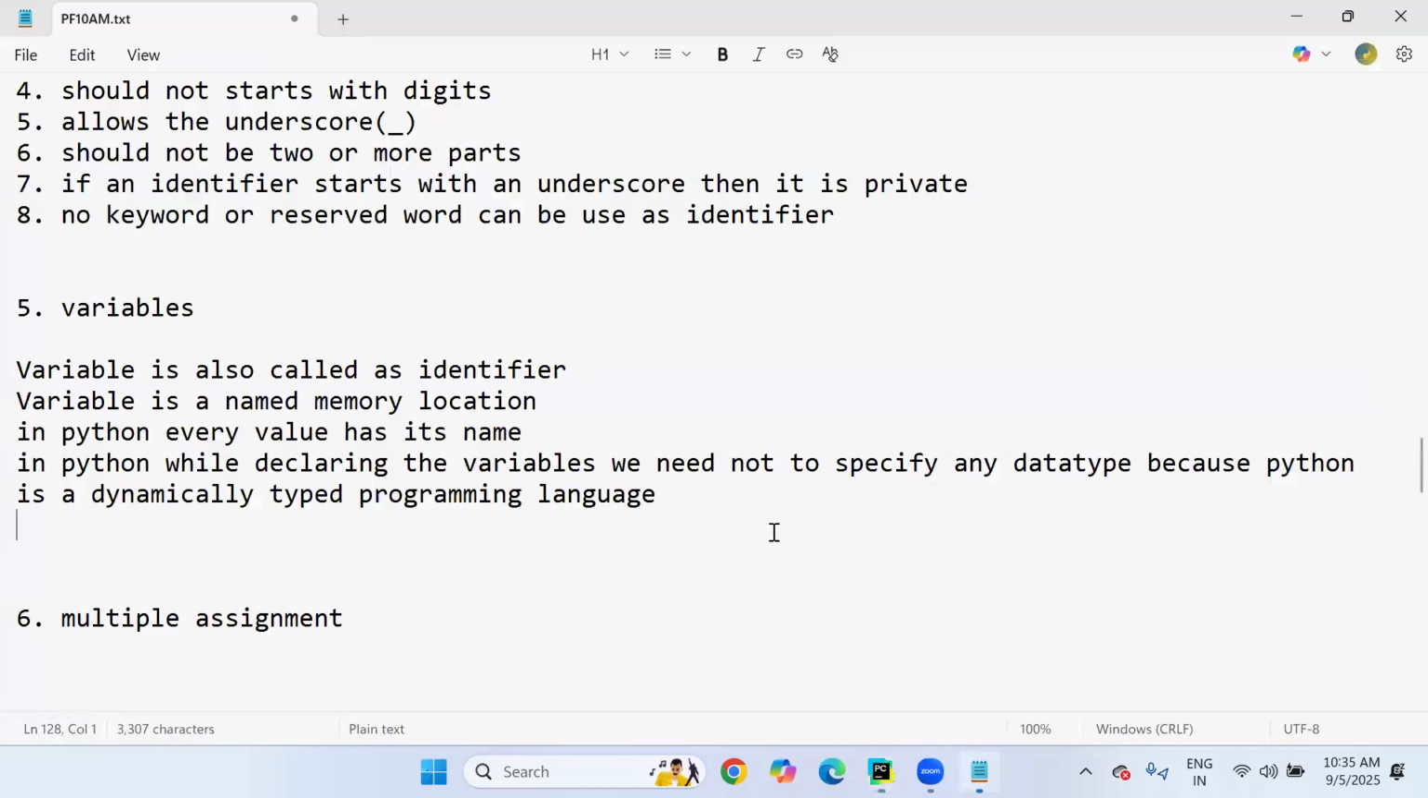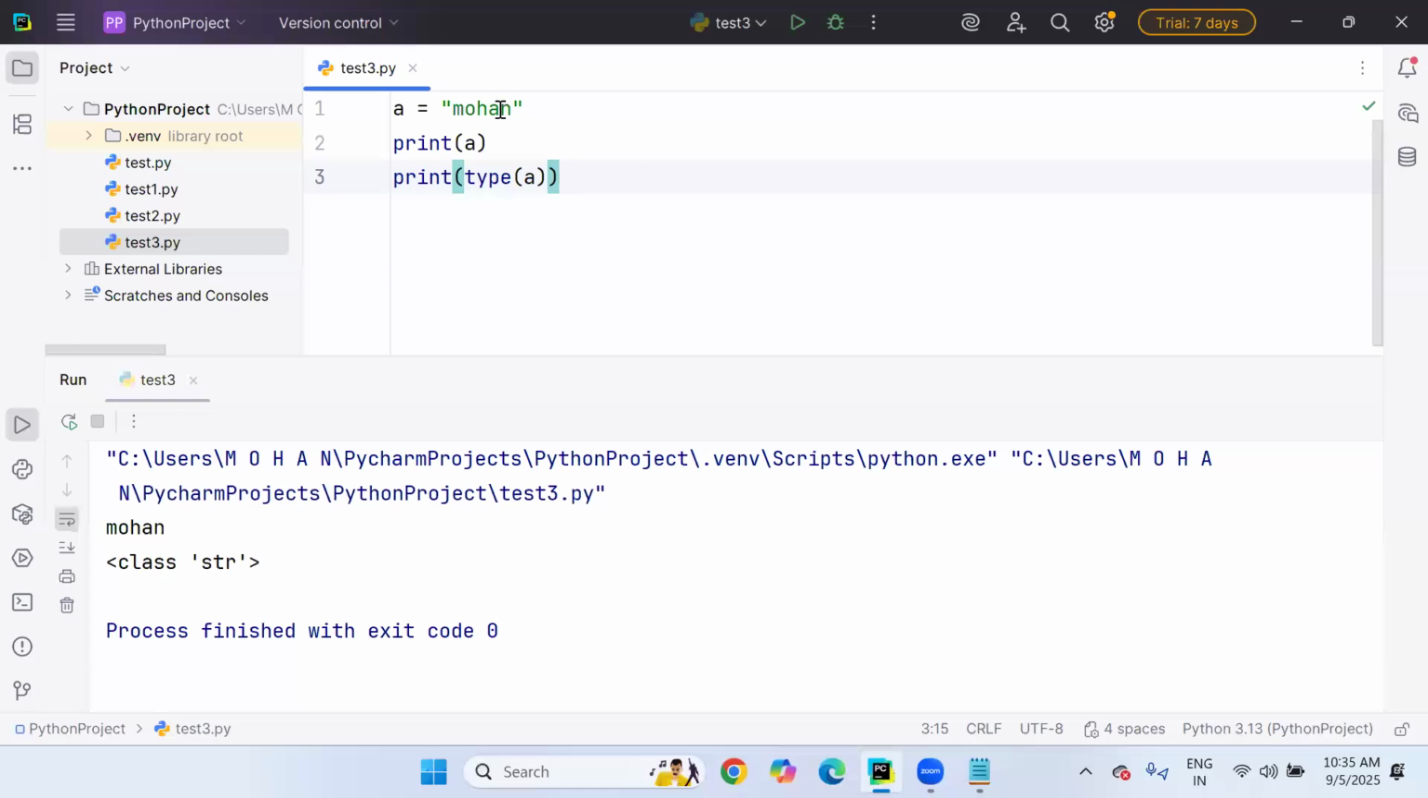So a variable is a named memory location. A variable is also called an identifier. In Python, every value has its name. For example, here the value is Mohan. It has its name or not? A. In this A memory, the Mohan group of characters will be stored, and Python assigned the data type for A as string type only. So based upon the value, the data type will be decided by Python itself. This is a dynamically typed language.